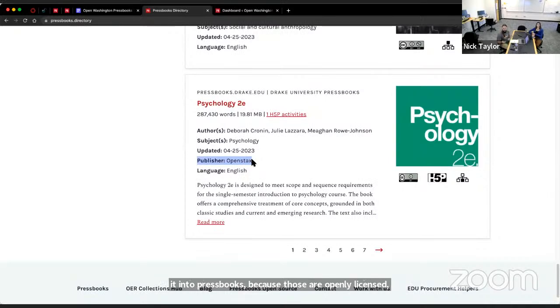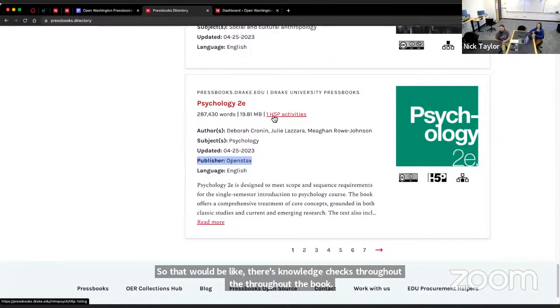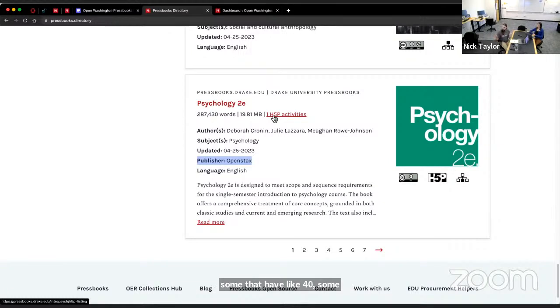Maybe because they like some of Pressbooks's formatting, maybe because we can add H5P activities, which we won't really be covering today, but you could add those in as well. That's one of the nice things, but this is a great example of something that is not the original, but has been remixed, and Pressbooks is telling you that. Another element is you will see if it's got H5P or interactive elements within the text, like knowledge checks throughout the book. In this case, we can see there's only one. I've seen some that have 40 some odd H5P activities. It just depends on what the authors were doing.